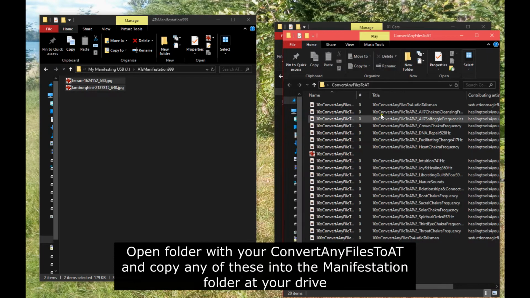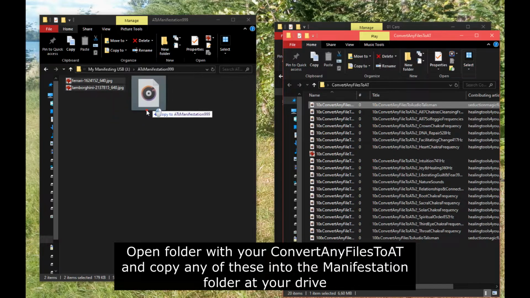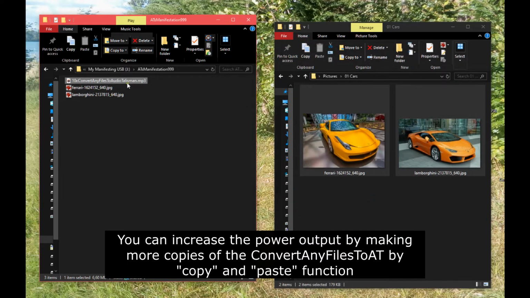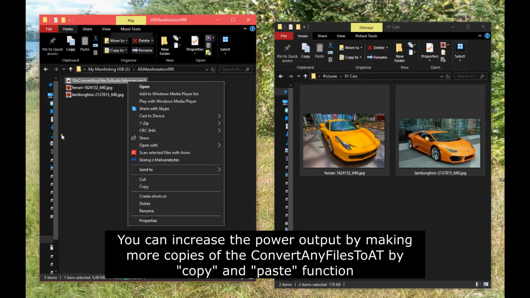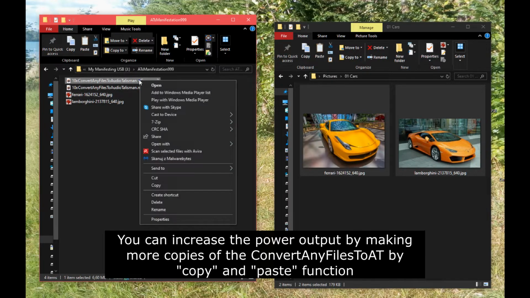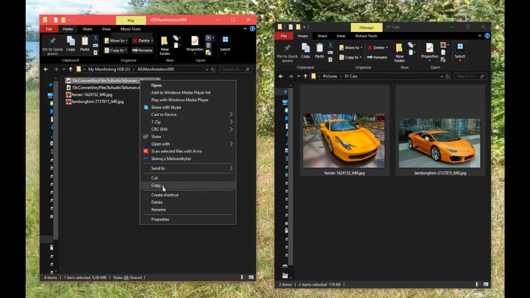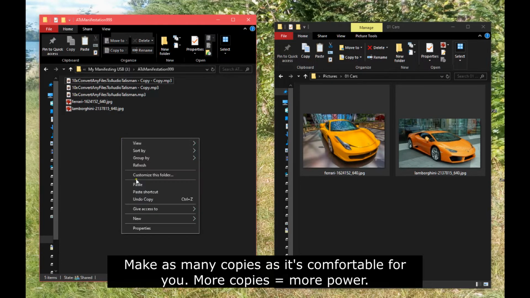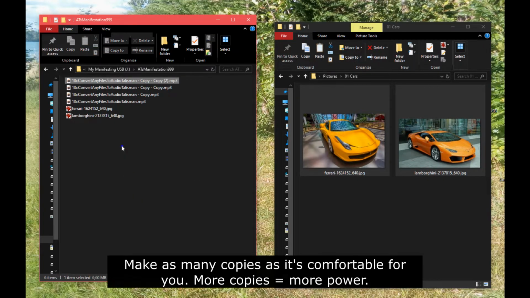Open the folder with your Convert Any Files to Audio Talisman files and copy any of these into the manifestation folder on your drive. You can increase the power output by making more copies of the Convert Any Files to Audio Talisman files with the copy and paste function. Make as many copies as is comfortable for you. More copies equals more power.